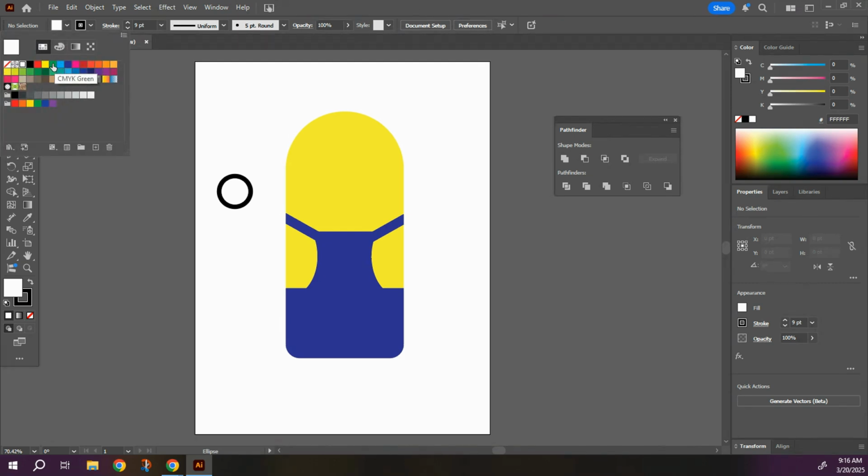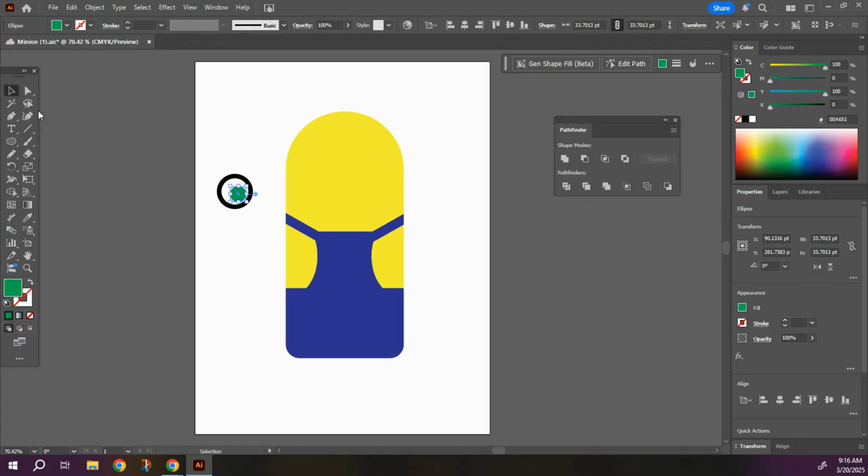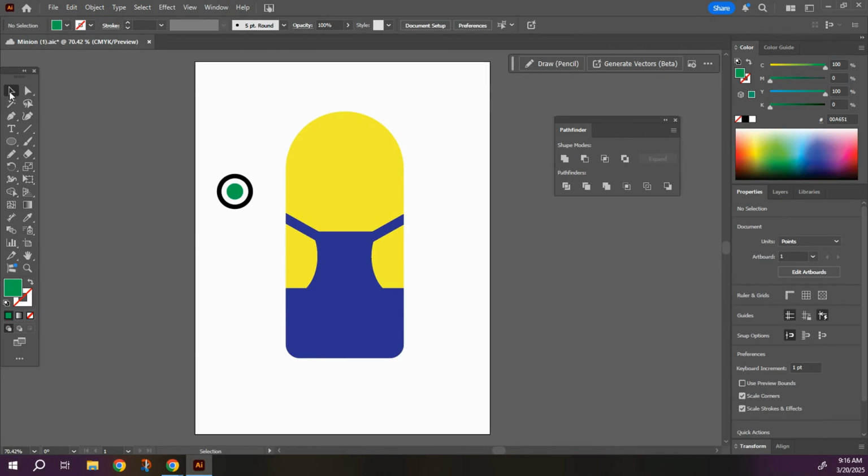And then I'm going to take my ellipse tool again. I want to change my eye color to green, but you can pick whatever color you want. I don't need a fill color. Holding down my shift key again, I'm going to draw the center of the eye and then just kind of line it up in place. That looks good.